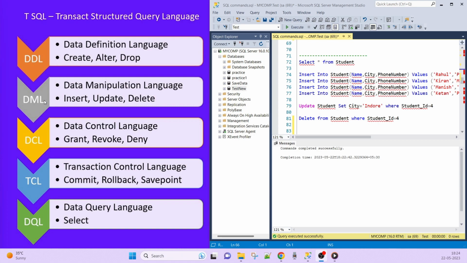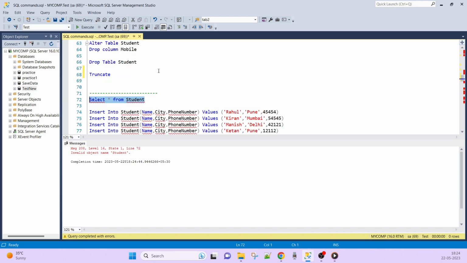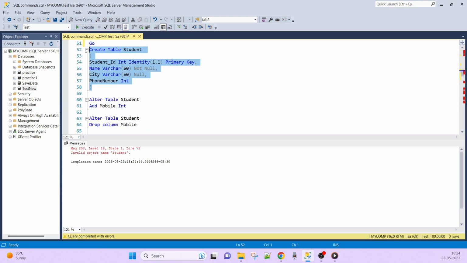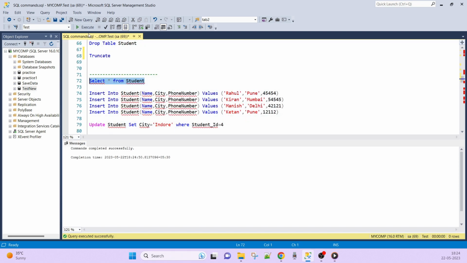Okay. Next thing is Data Manipulation Language. We can call it DML. In this, there are insert, update, and delete. These are the commands we are using. So first of all, let's try SELECT * FROM student. It says invalid object name because it was not created. Okay. So SELECT * FROM student.